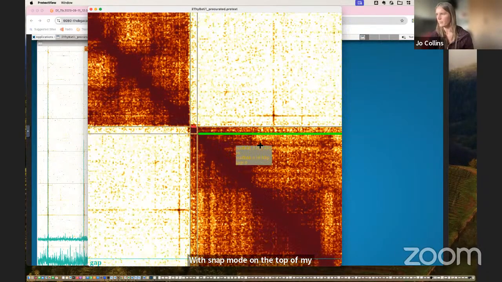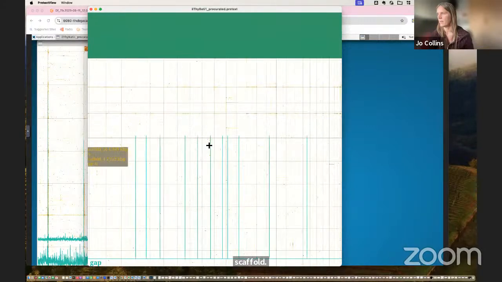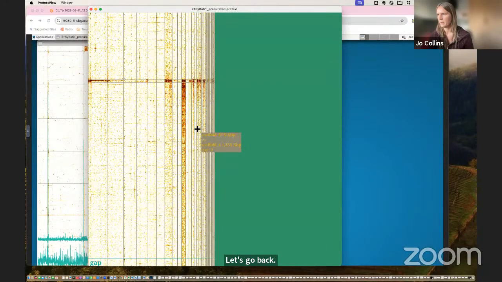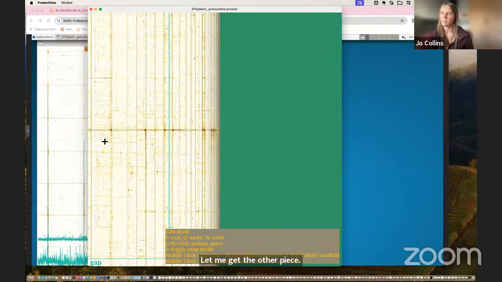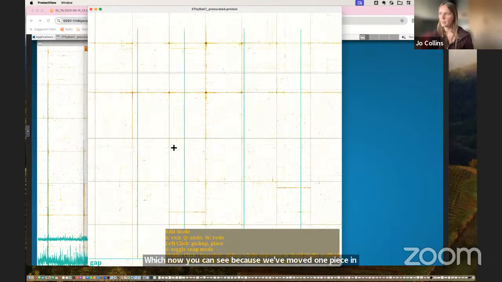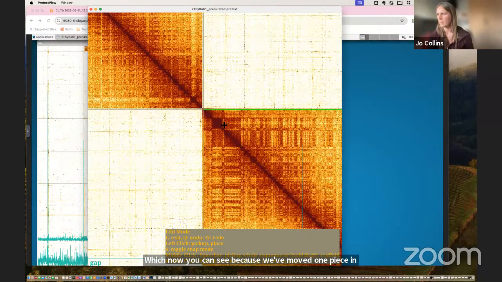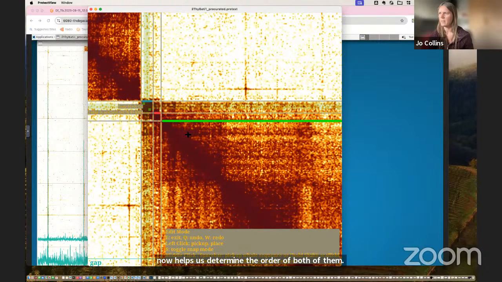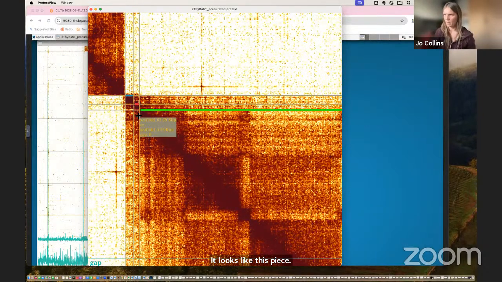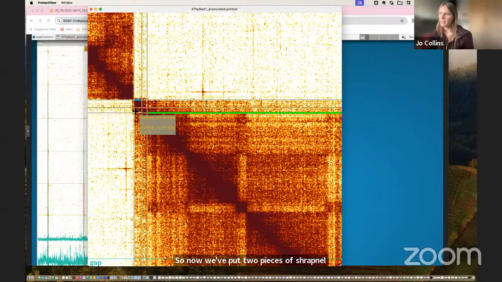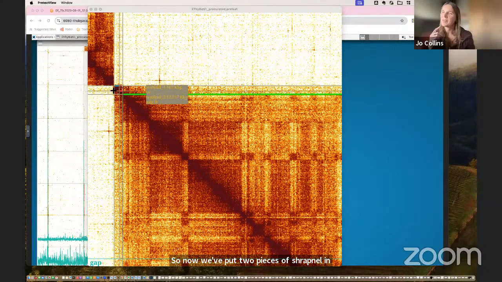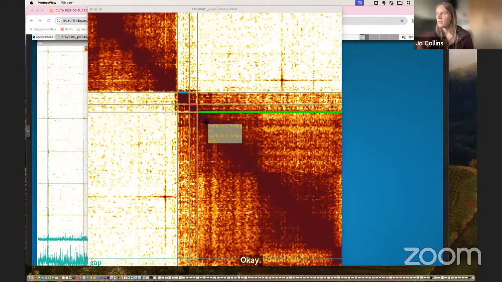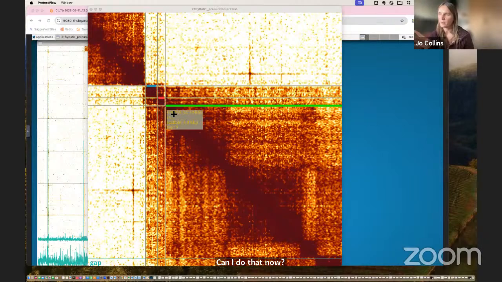I'm going to go back and get the other piece, which now you can see, because we've moved one piece in, now helps us determine the order of both of them. So it looks like this piece goes on the end. So now we've put two pieces of shrapnel in, place those next to each other. So we used one piece to help us determine the order of the other piece.